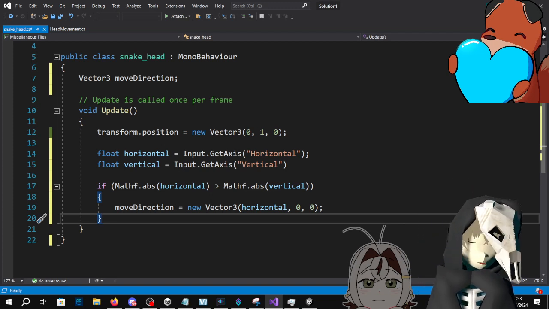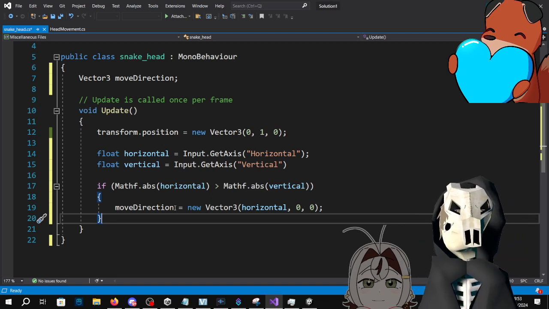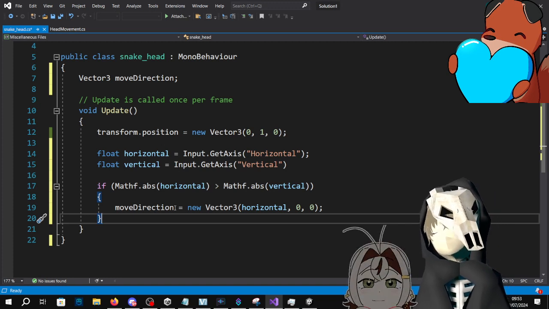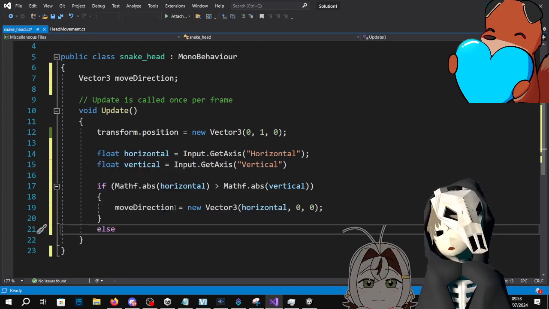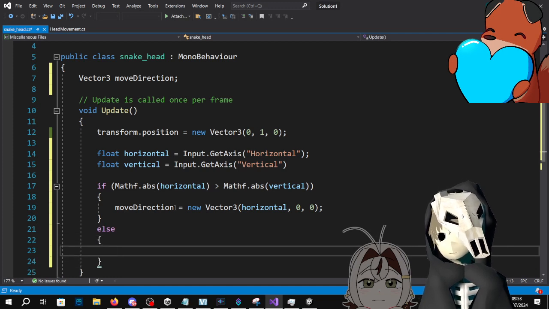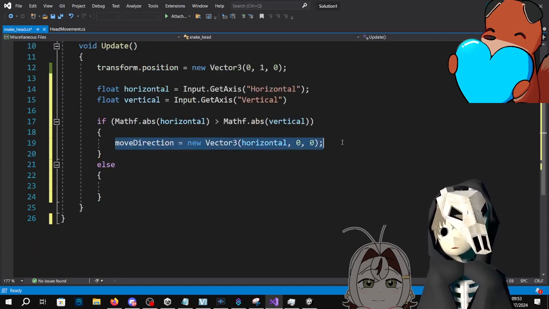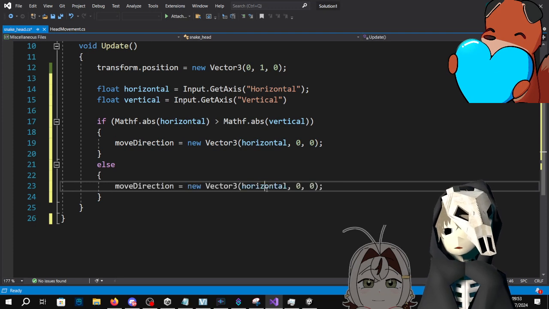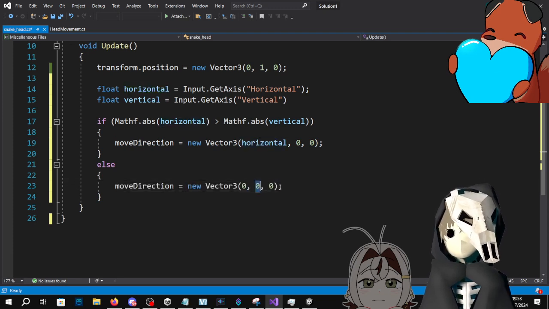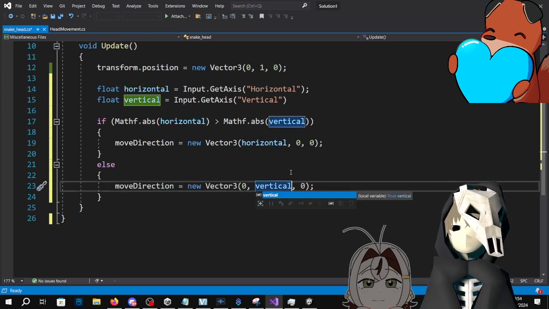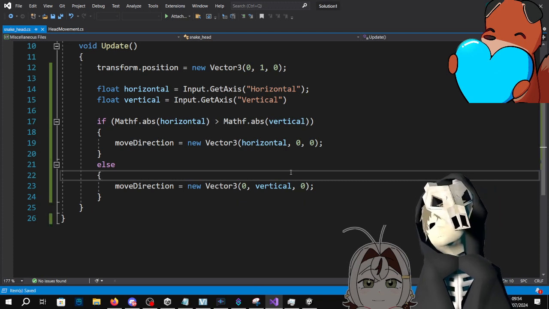And you know if-else statements, right? Yeah. Nice. So we'll do else, and we'll do the same move direction, but for vertical instead, with of course vertical going into the Y slot.